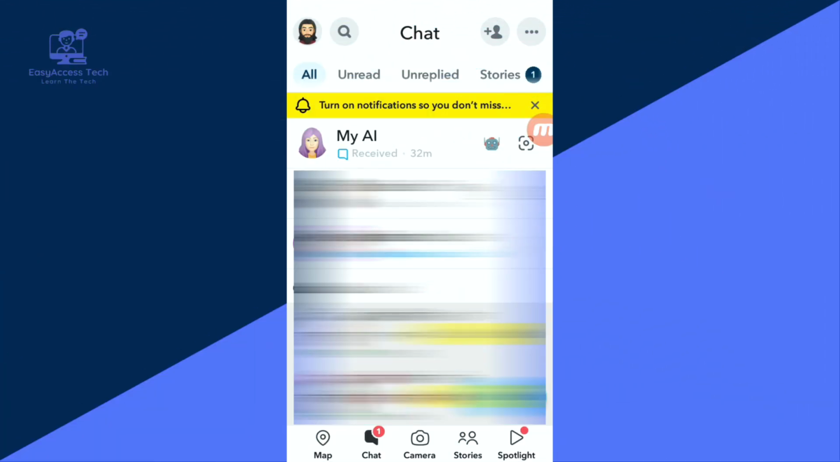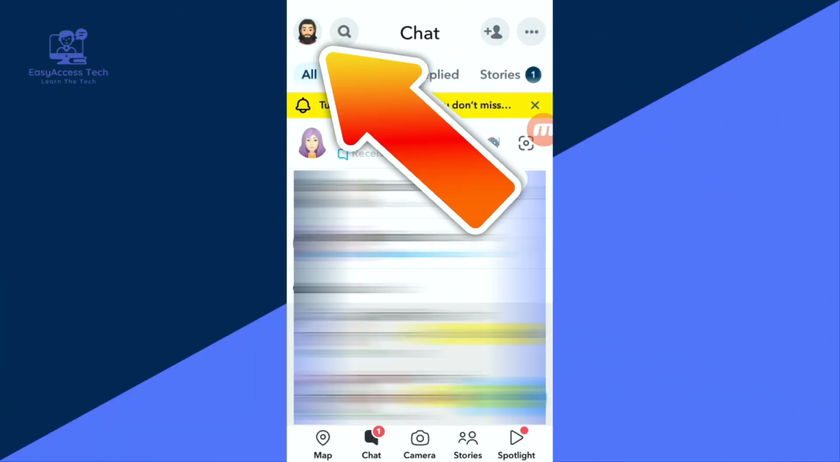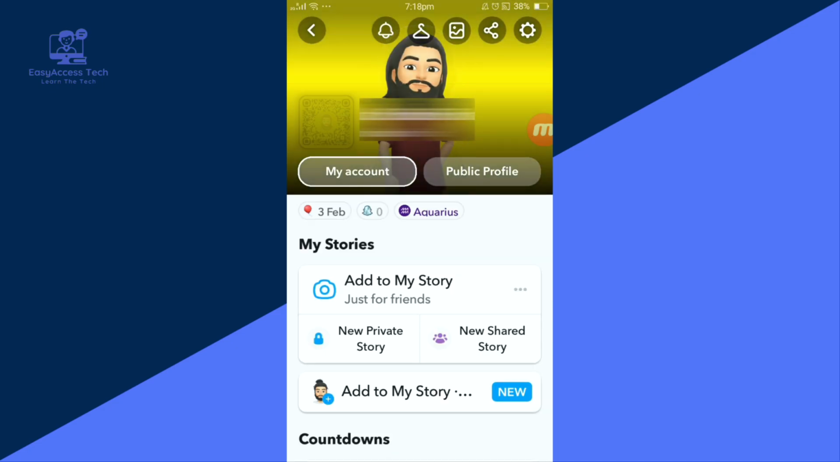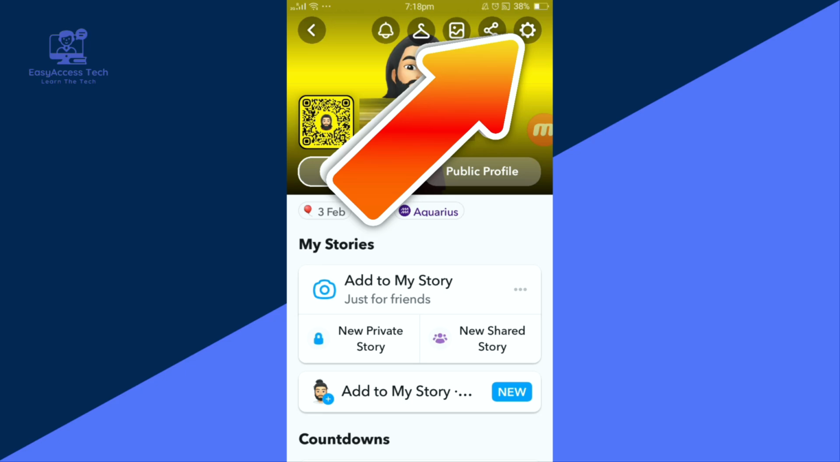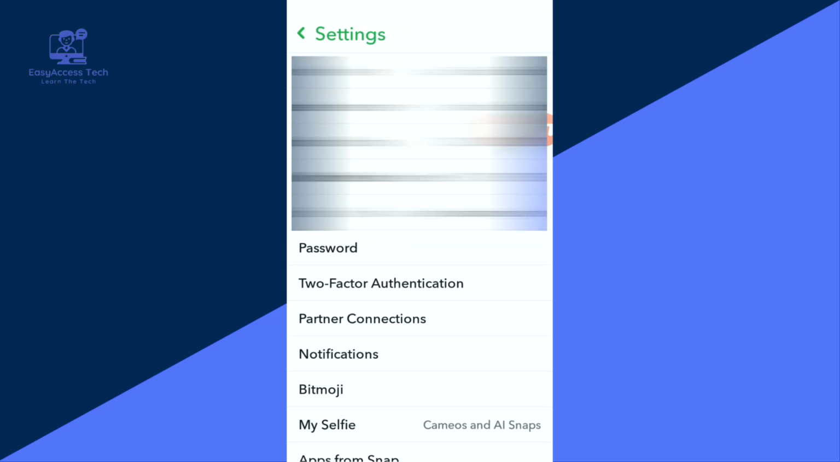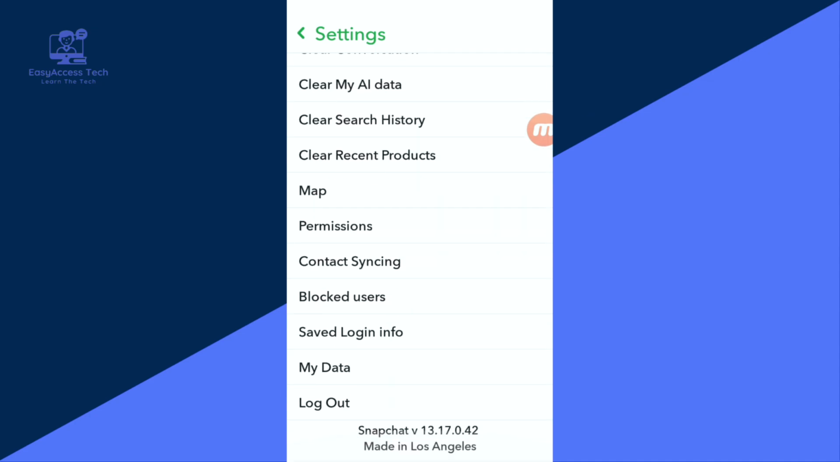First, open your Snapchat app. Tap on your profile icon at the top left corner. Next, click the gear icon in the top right to access your settings. Now scroll all the way down and tap Logout.